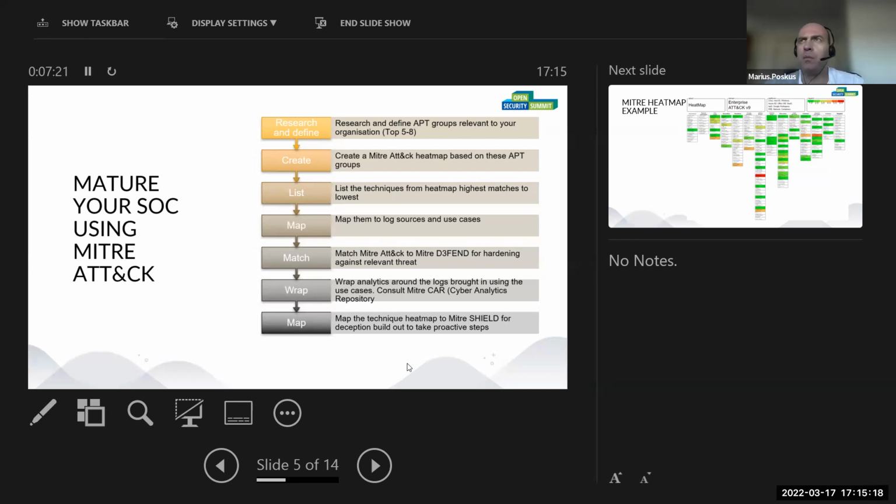When I get asked, I normally say, don't expand too far and wide. Start with the top 5-8 threat actors, and you can build a heat map from that, a first line of alignment. What techniques are relevant for you to build your defenses against? Once you build a heat map, you can map every single technique to a data source, what you can ingest into your SIEM, then map those techniques to log sources and build the use cases.